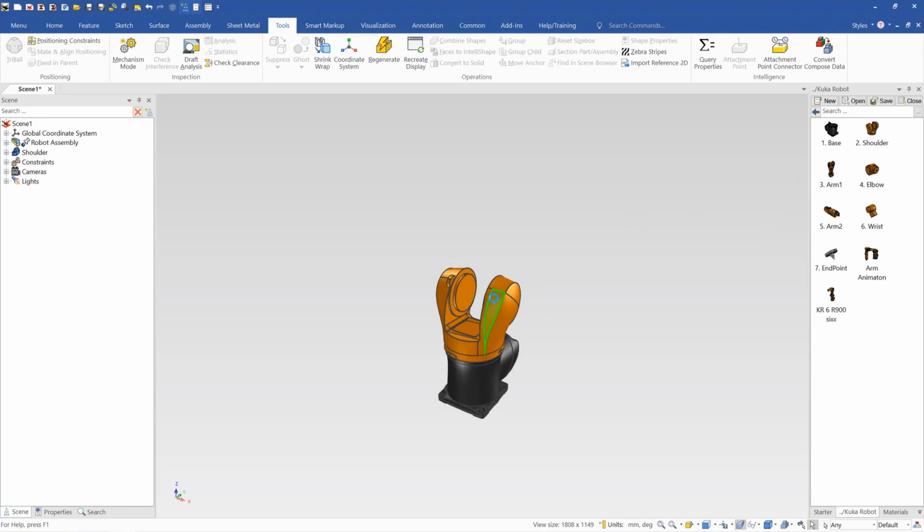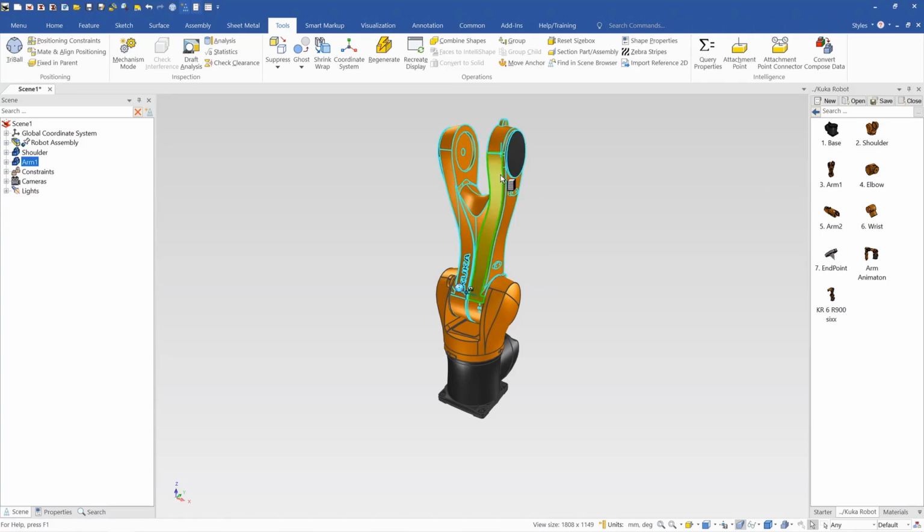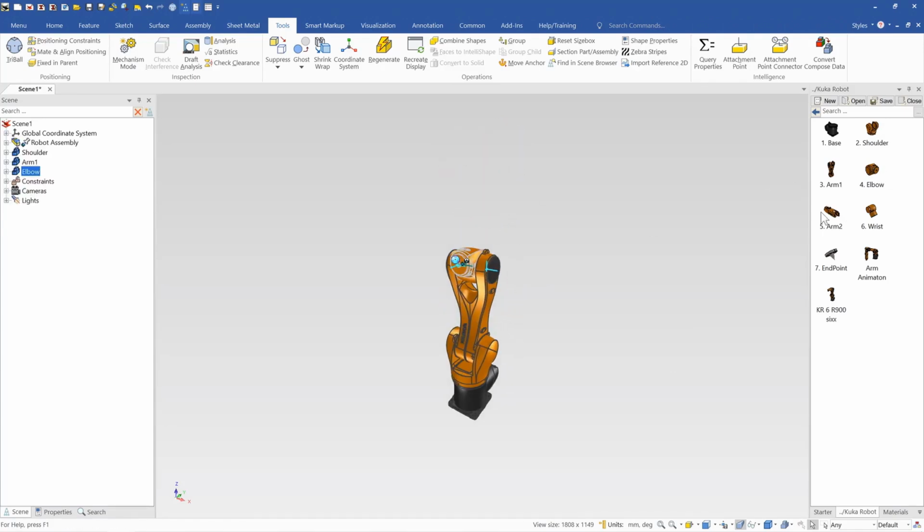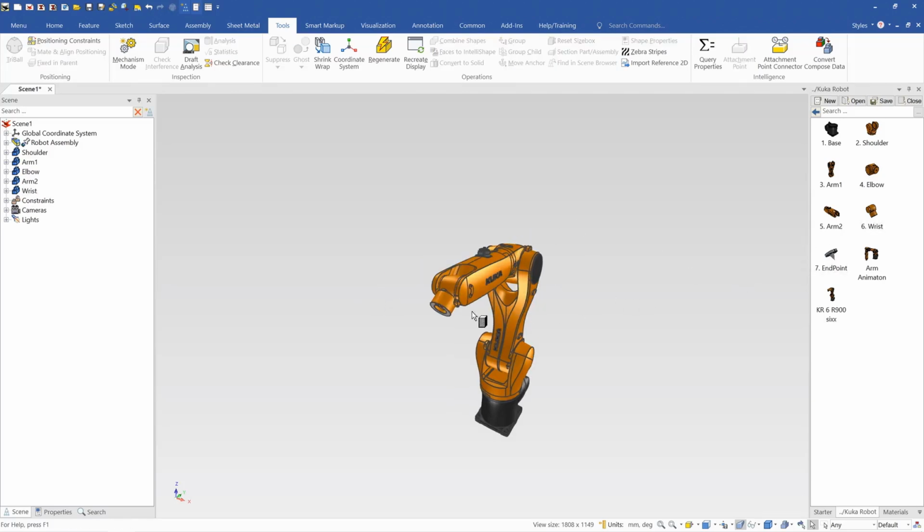Now I'll add the arm, the elbow, the arm too. As you can see when I'm dropping this, I don't really need to aim very precisely, just approximately on the item I want it to connect to, and it'll find its position. Then I'll drop the wrist, and lastly the end point here.